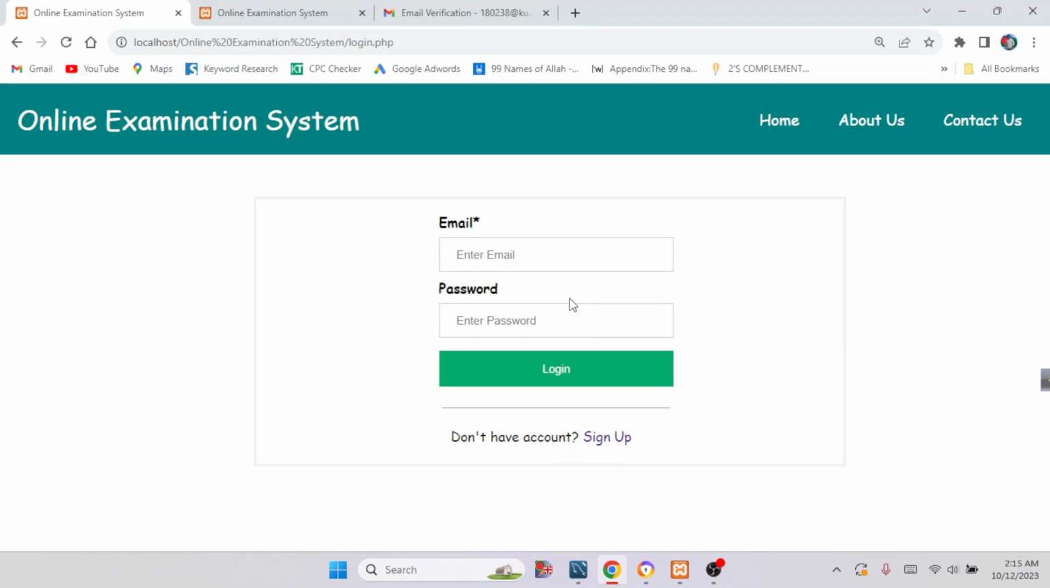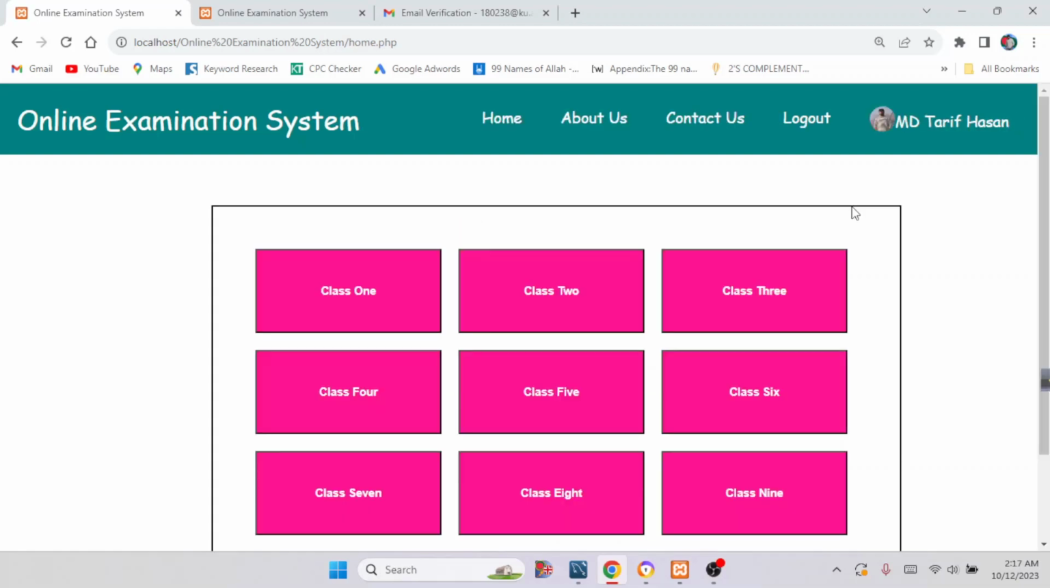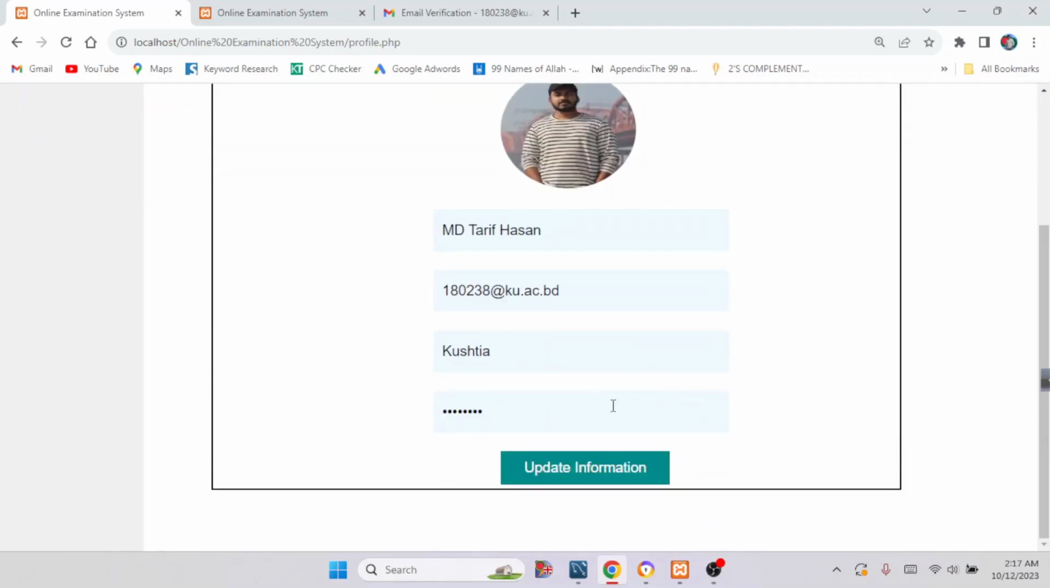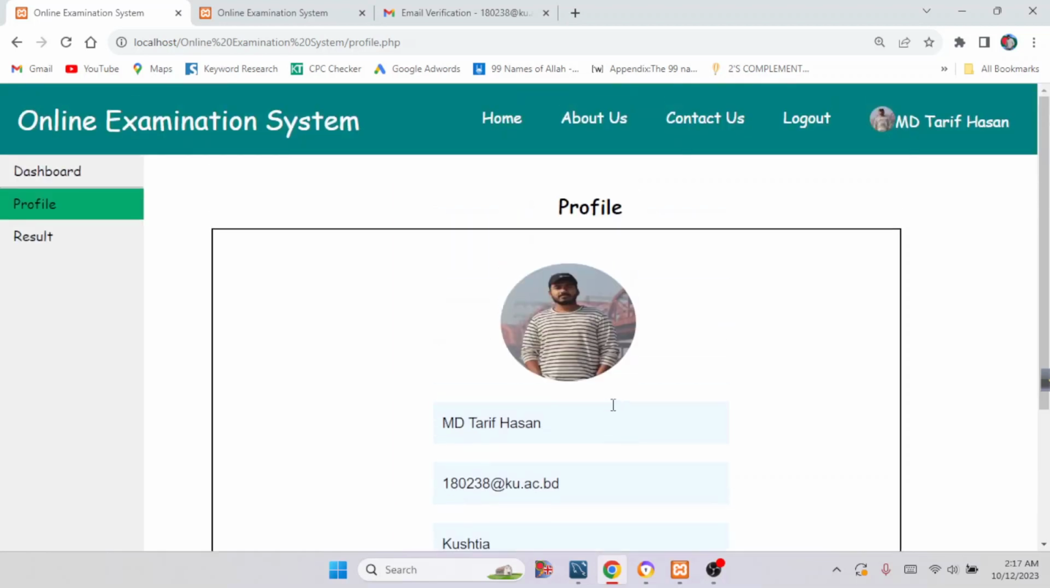Now we have to log in. To log in, we need to enter the registered email and password. So this is the home page of our system, and it will also create a profile for every user. So this is our profile. You can see our profile picture and our profile name. If I click here, you can see our profile and the information given. From here you can easily update your information.